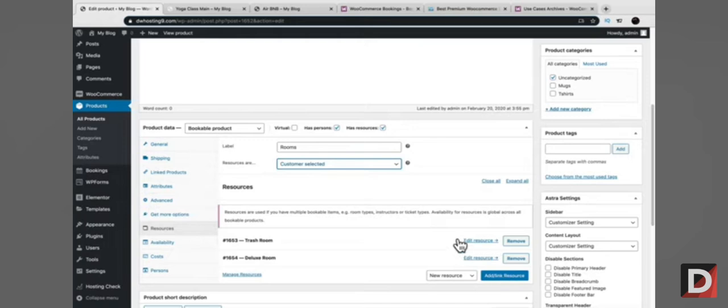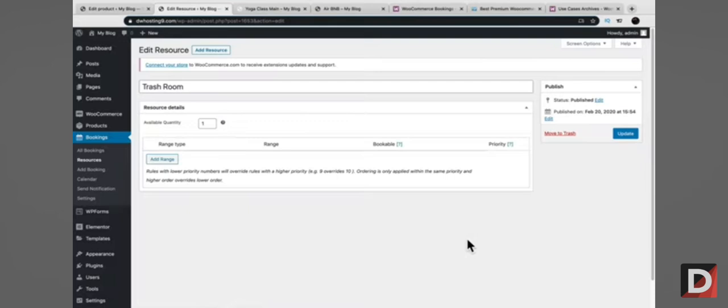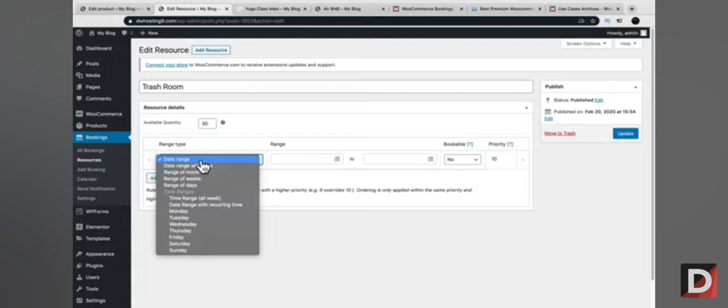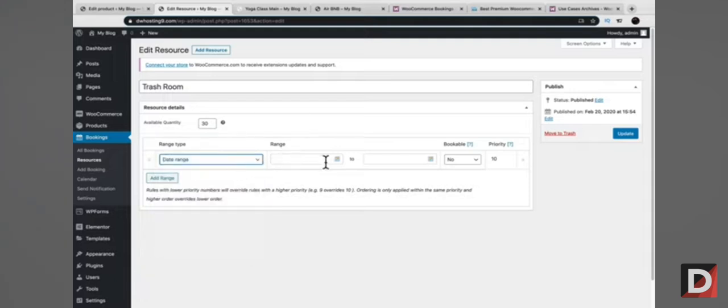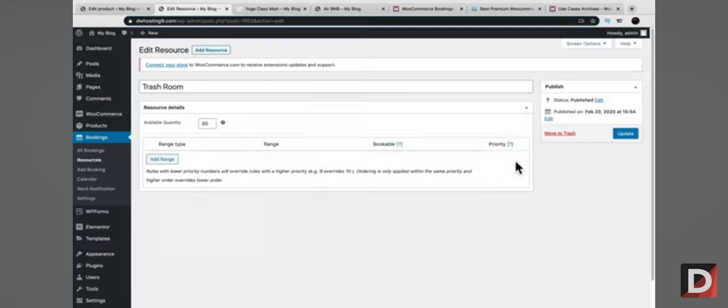All right. So let's go to the trash room, and we're going to edit the resource. Now, the reason why we need to edit this resource is how many of these are available? Well, I'm going to say, I don't know, 30, and then right here we have the date range. So we'll just say there's 30 available, and that's it. You can select day by day if you want to do that, but I'm just saying that there's 30 available, and that's pretty much it. And here I'll click on publish.